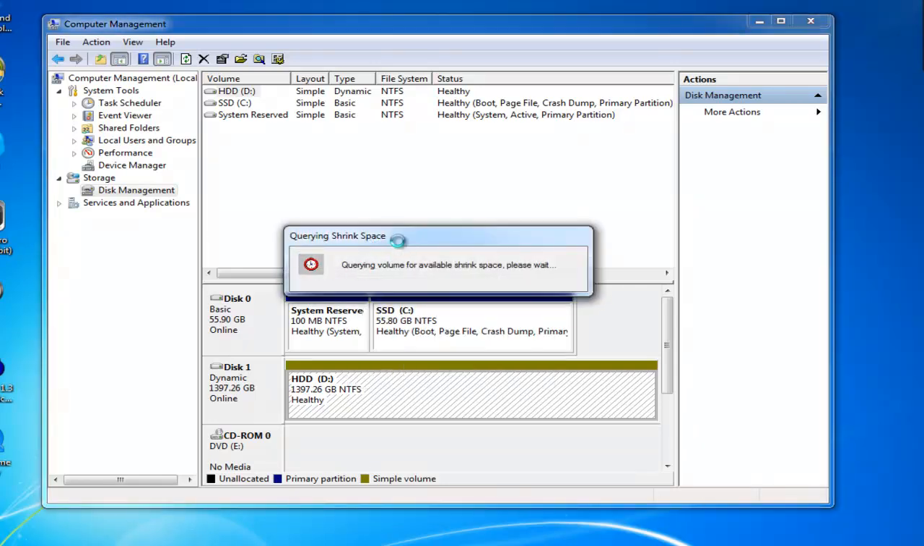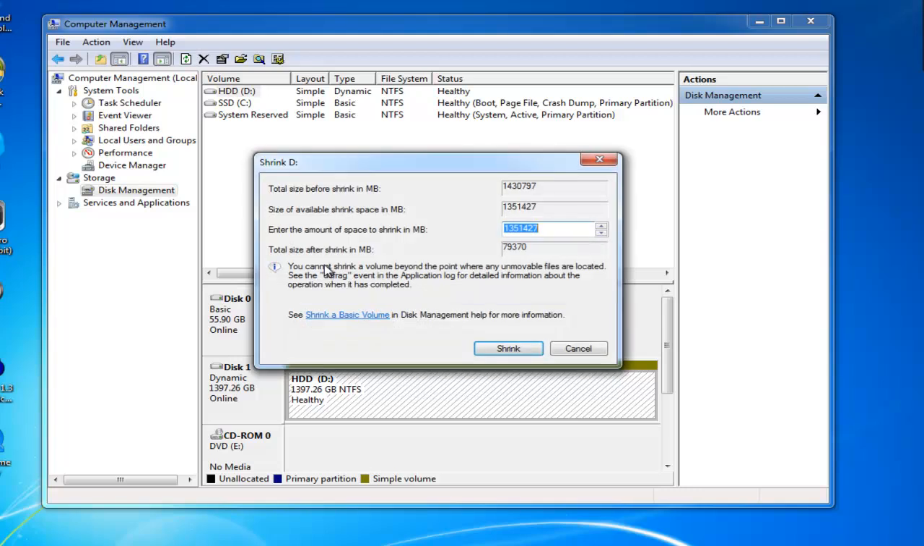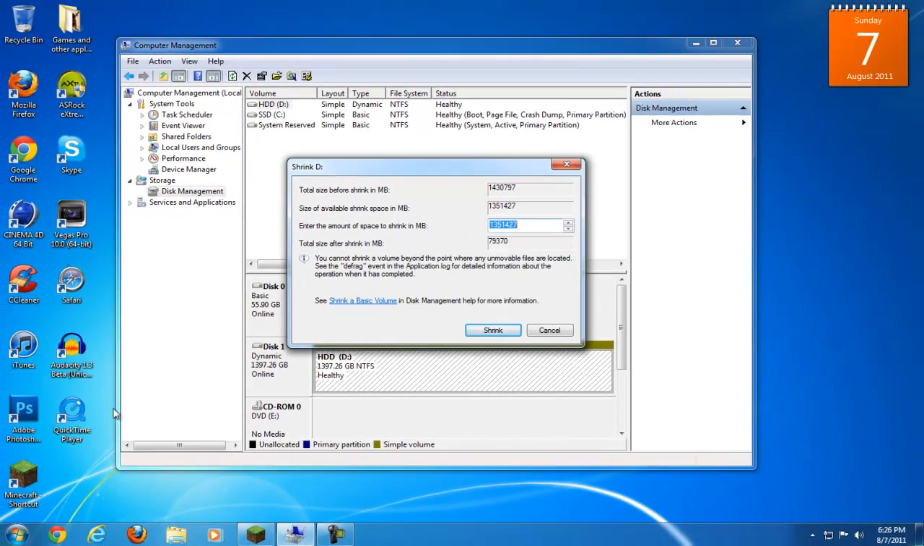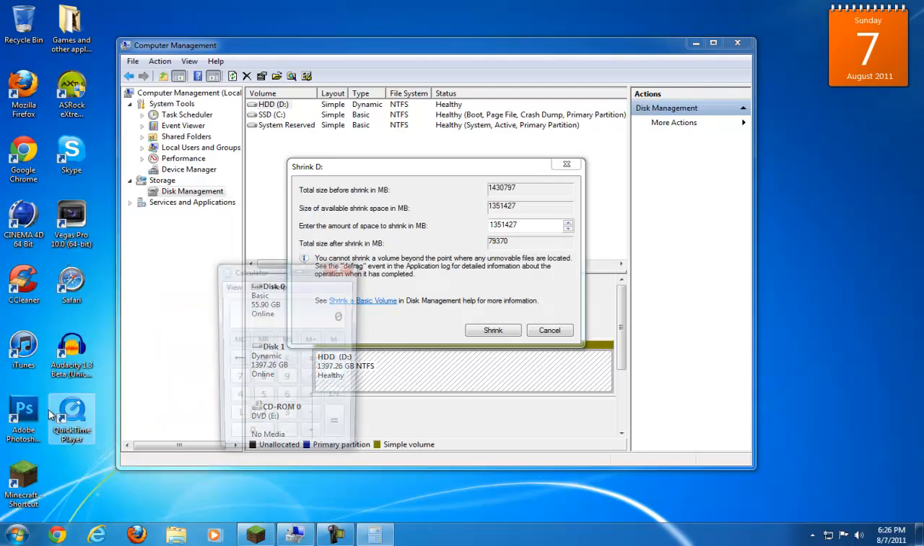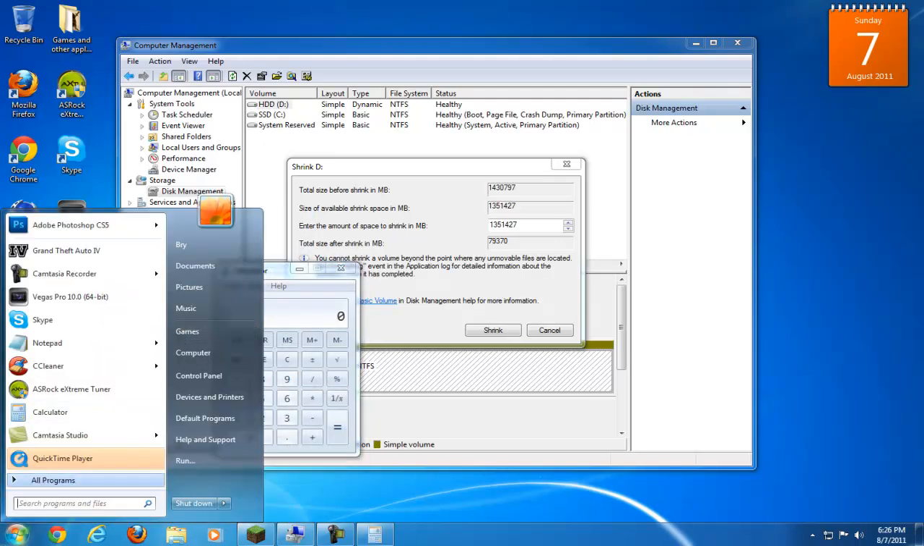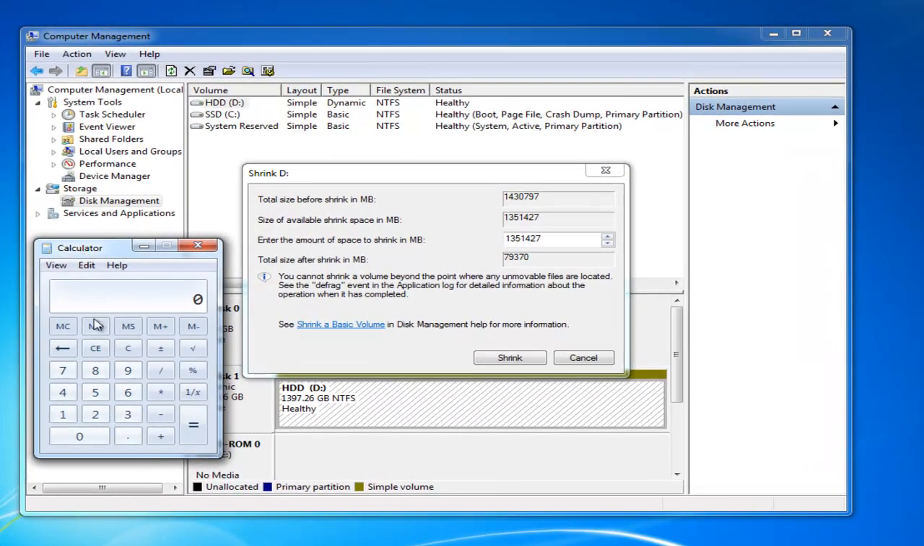And you're going to wait for it to query shrink space. I'm not sure how you pronounce that word. But anyways, here we are. Now you're going to enter the amount of space you'd like to shrink, and it's in megabytes. So for your gigabytes, go onto your start menu and open up the calculator. One gigabyte is 1024 megabytes.